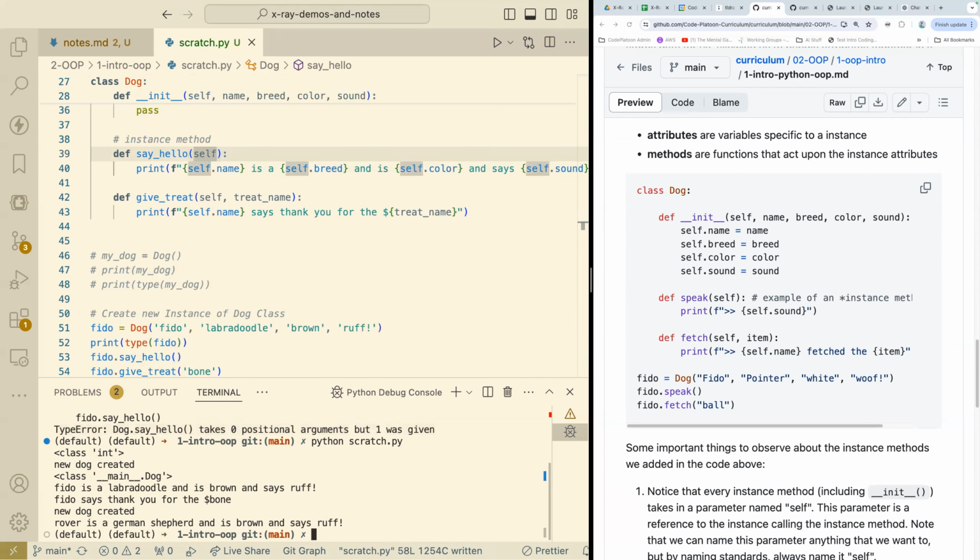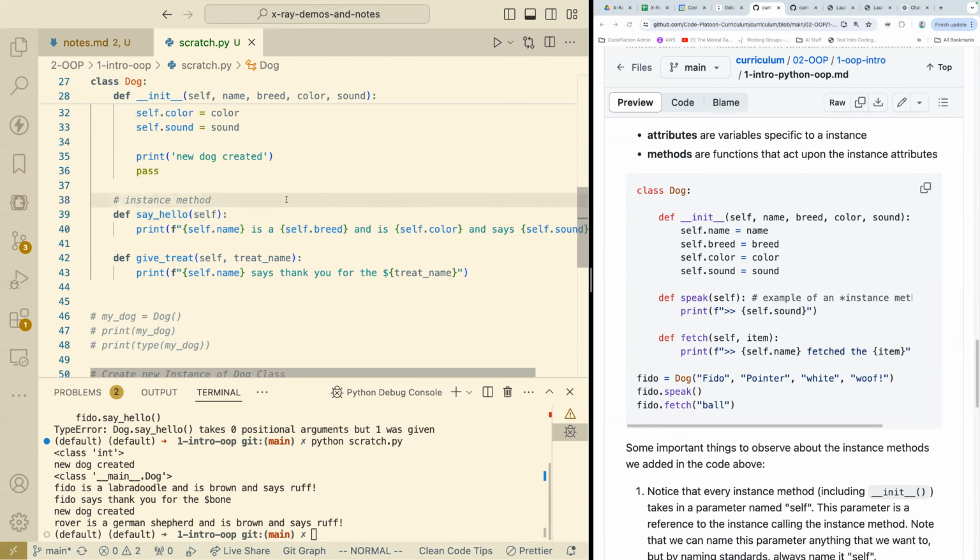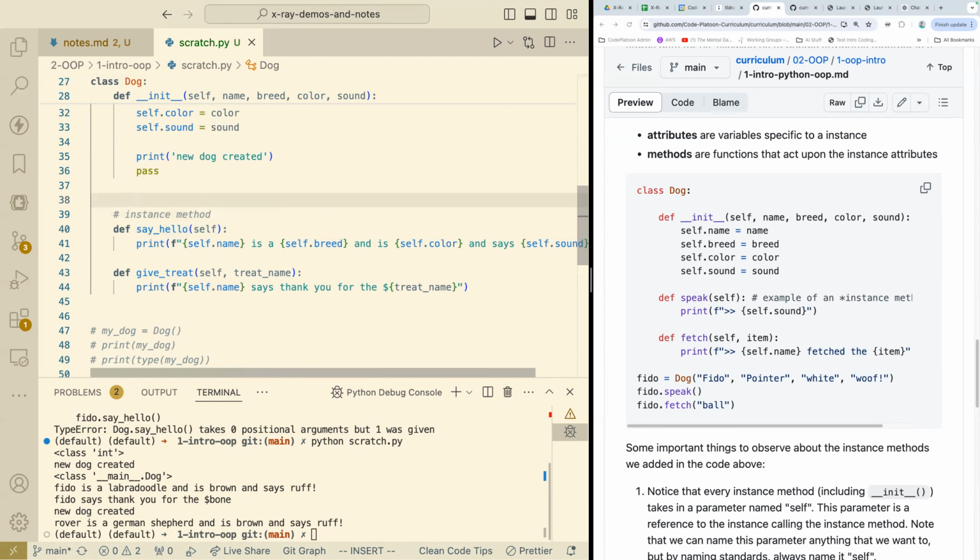Eric, yes. I was curious if you tried to print self, if that would work, and would that just give you output of Fido or whatever the class instance is? Great question. Let's find out.